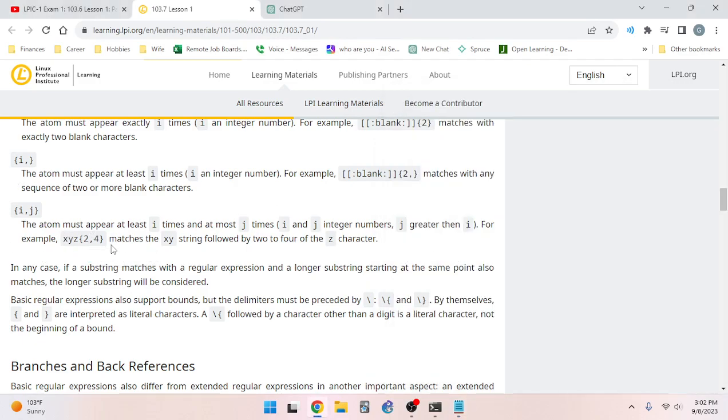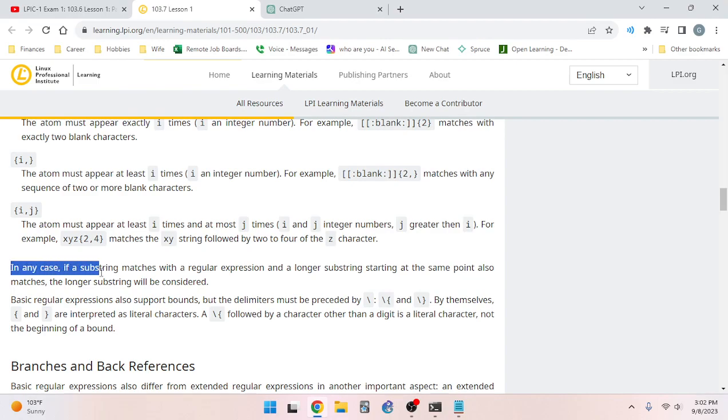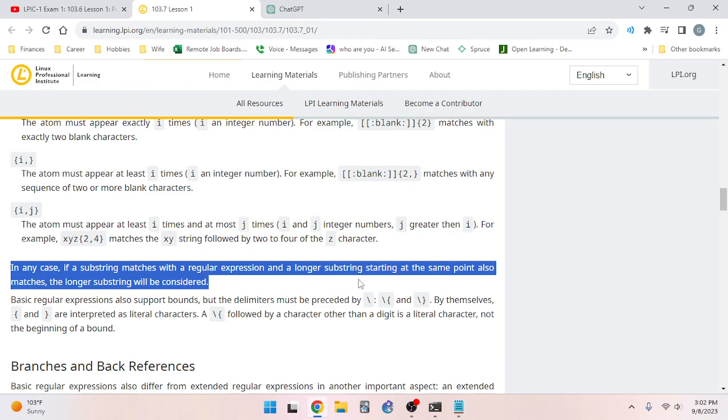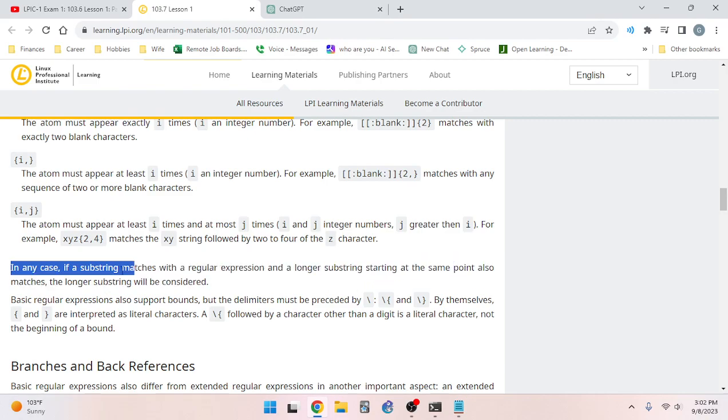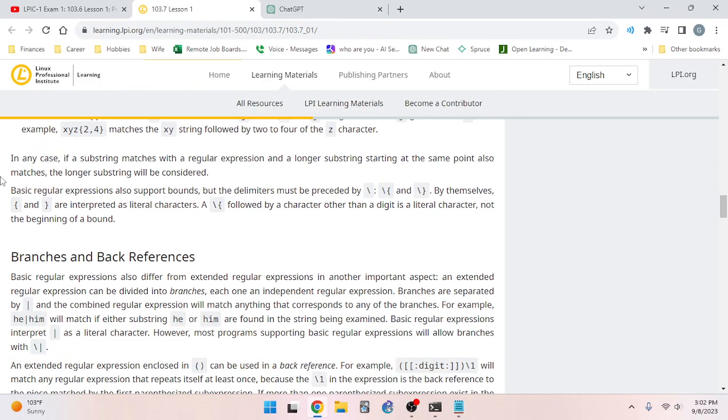So, for example, this matches the XY string, and then after it does that, if there's 2 to 4 characters of the Z character, it will match. If there's an extra character or there's only 1 instance, it will not match. So in any case, if a substring matches with a regular expression and a longer substring starting at the same point also matches, the longer substring will be considered.